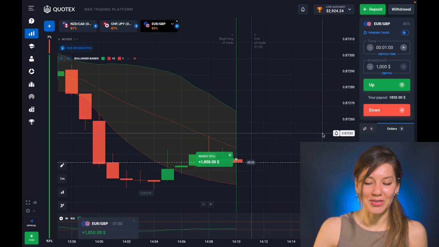That was a very interesting, intriguing strategy to work with. So guys, it was an absolutely amazing low risk strategy, and now you can double your profit for sure.